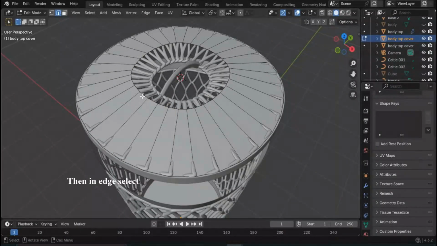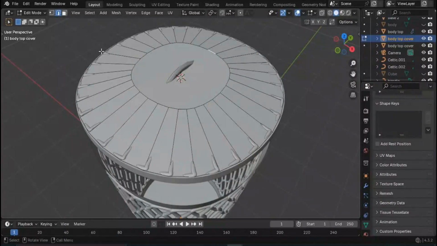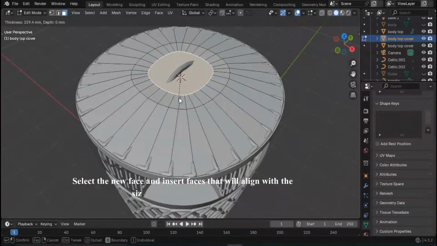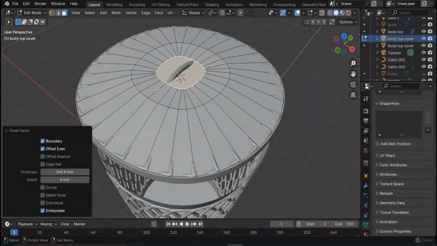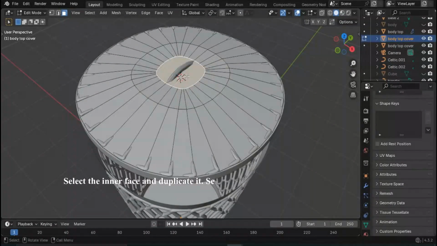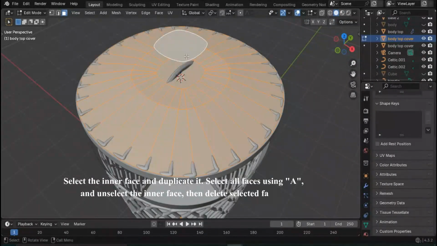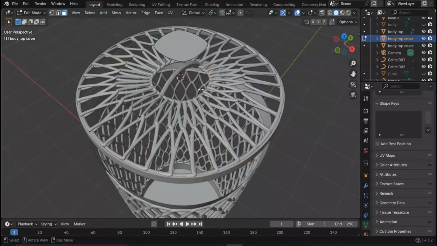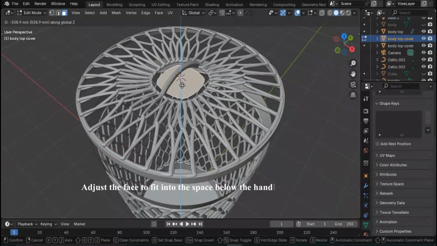Then in Edge Select mode, we can select all edges as shown and press F to create a face. Select the new face and inset faces that will align with the size of the cover as shown. Select the inner face and duplicate it. Select all faces using A and unselect the inner face, then delete selected faces. Adjust the face to fit into the space below the handle.